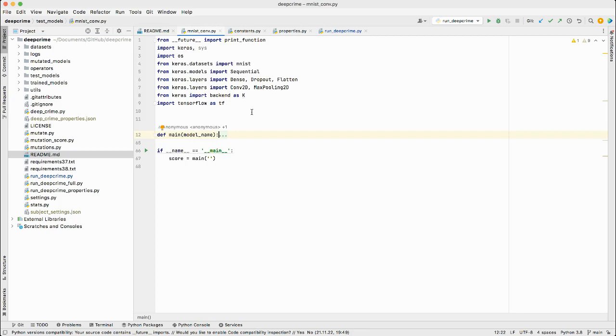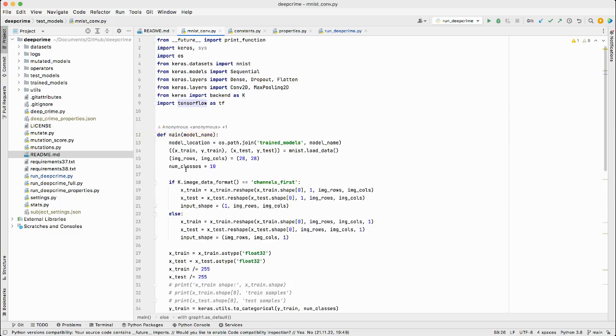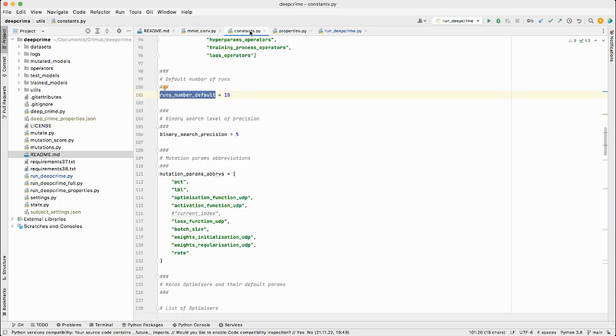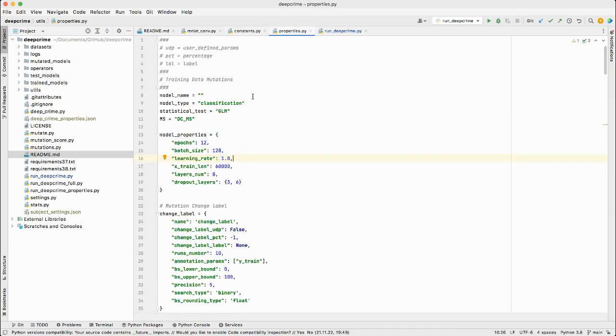Now I will show you the list of the changes to be done to a model to prepare it for testing. The evaluation of the model should be enclosed in a function called main, and this function should return the evaluation score of the model. Then we have a couple of lines to save the trained models or to load them for the evaluation. There are also a number of files important for the users where they can set various parameters such as the number of the retraining for the statistical test or the parameters of mutation operators.